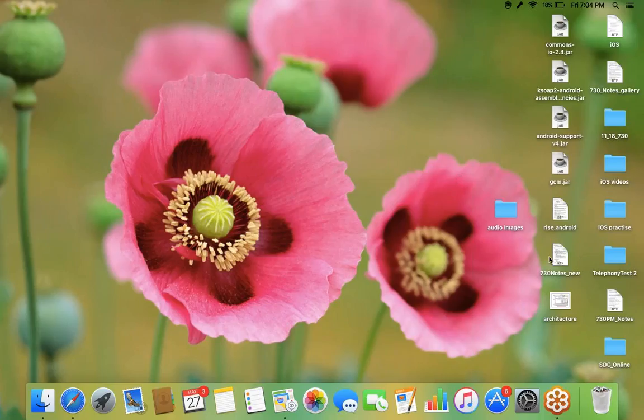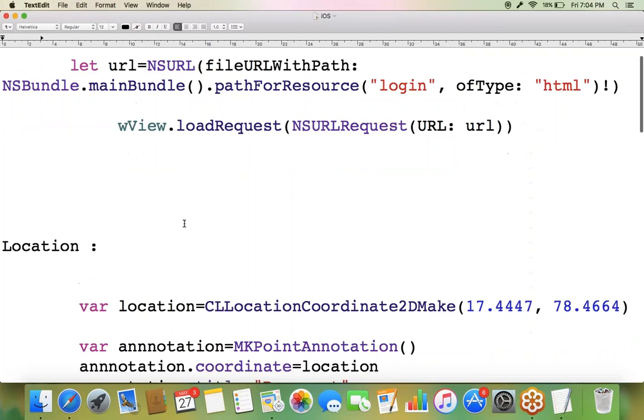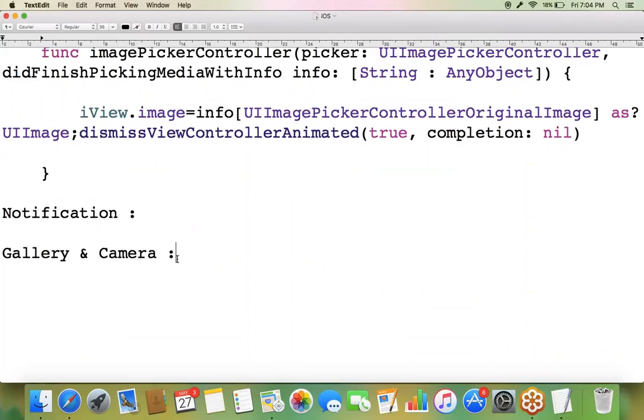So we'll discuss iOS media concepts. I mean how to play the audio files and how to play the video files. In the last class we discussed camera and gallery. Today we'll discuss audio and video. We'll see how to play the audio files and how to play the video files. So audio and video concepts we'll discuss in today's session.